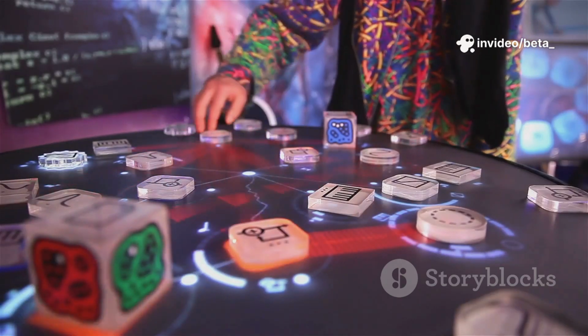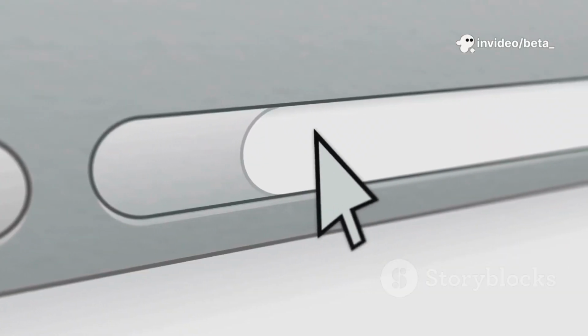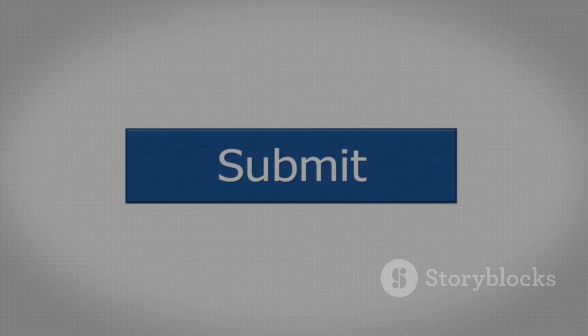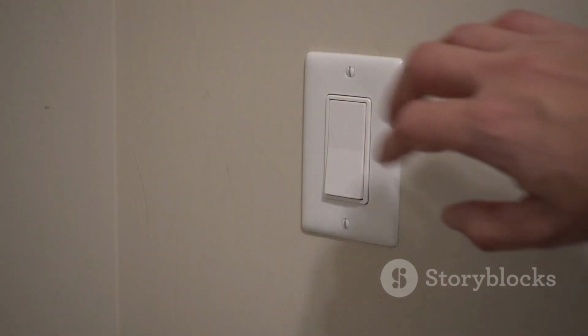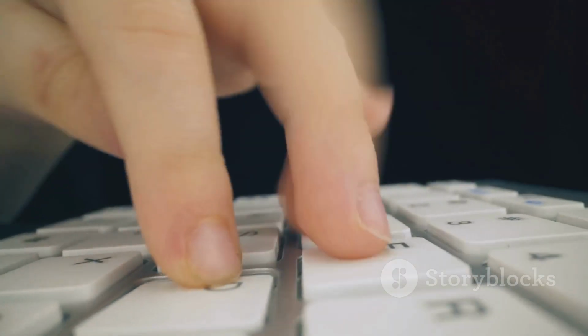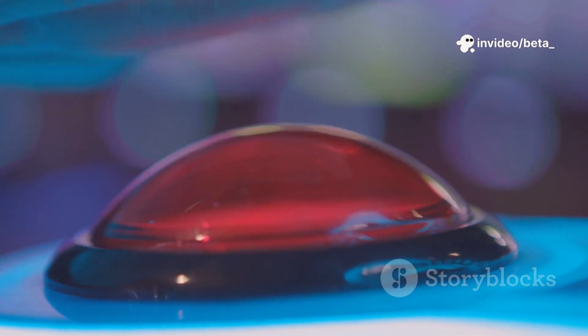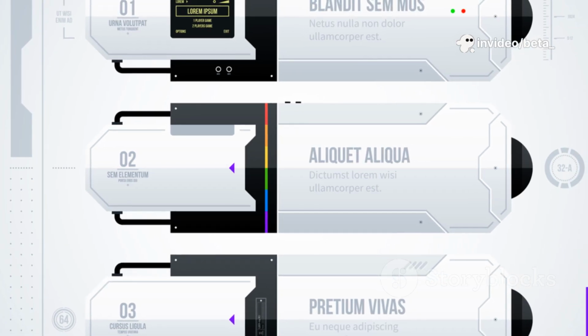Alongside menus, you have buttons. These are the clickable elements that trigger a specific action, like save, cancel, or submit. They're the digital equivalent of a light switch. You press it to make something happen immediately. It's a clear call to action.